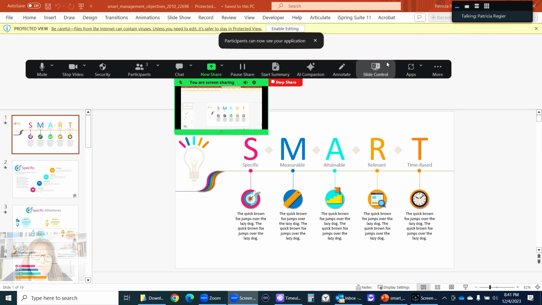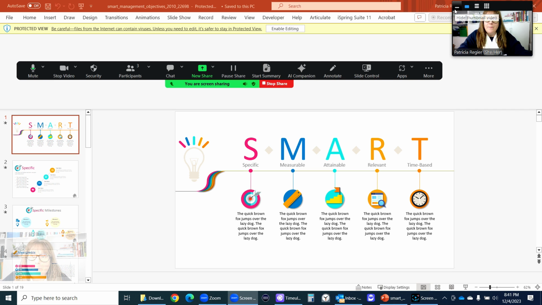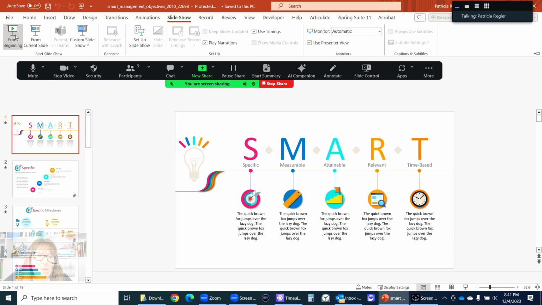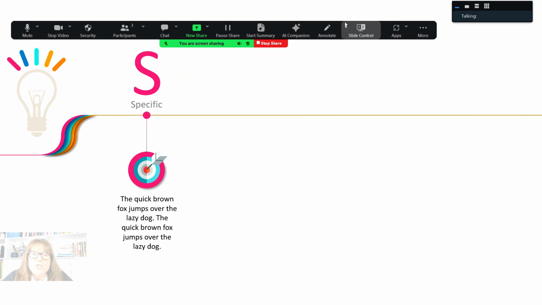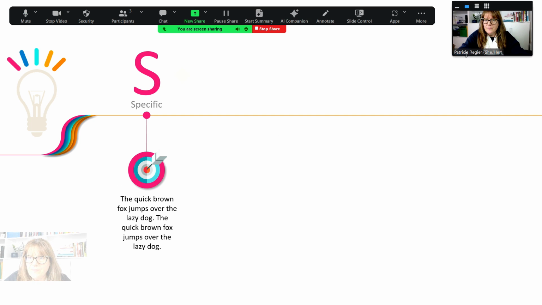So you're going to have this floating Zoom bar, and if you wanted to see yourself, you could do this as well, but I'm doing the little hide thumbnail so I don't see myself. Under slideshow, I am going to go from the beginning. So I have that holding slide. So what everybody is seeing is me as the speaker, and I'm going to show you me right now too, so you can see.